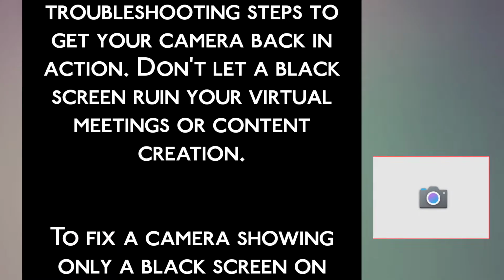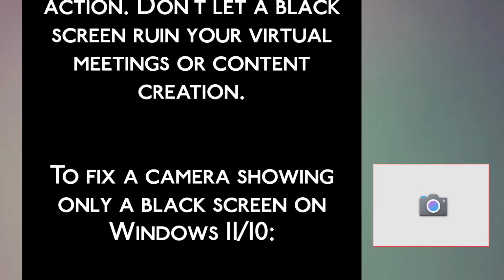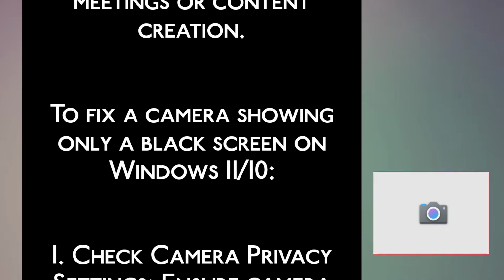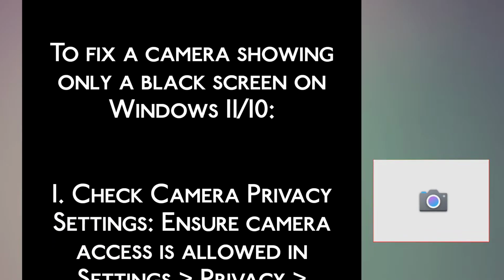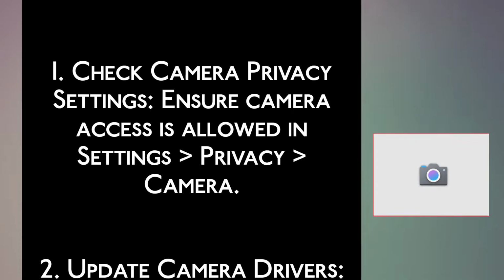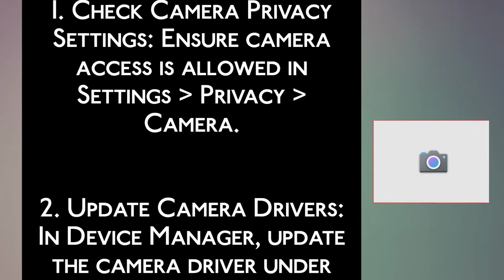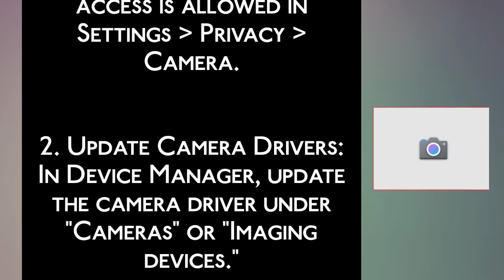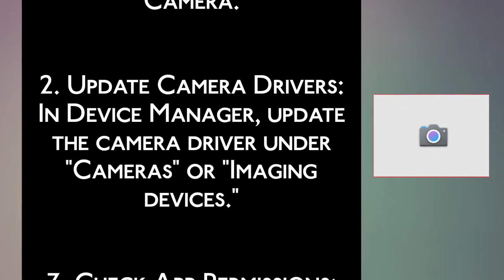To fix a camera showing only a black screen on Windows 11 or 10, Step 1. Check camera privacy settings. Ensure camera access is allowed in Settings, then Privacy, then Camera. Step 2. Update camera drivers. In Device Manager, update the camera driver under Cameras or Imaging devices.